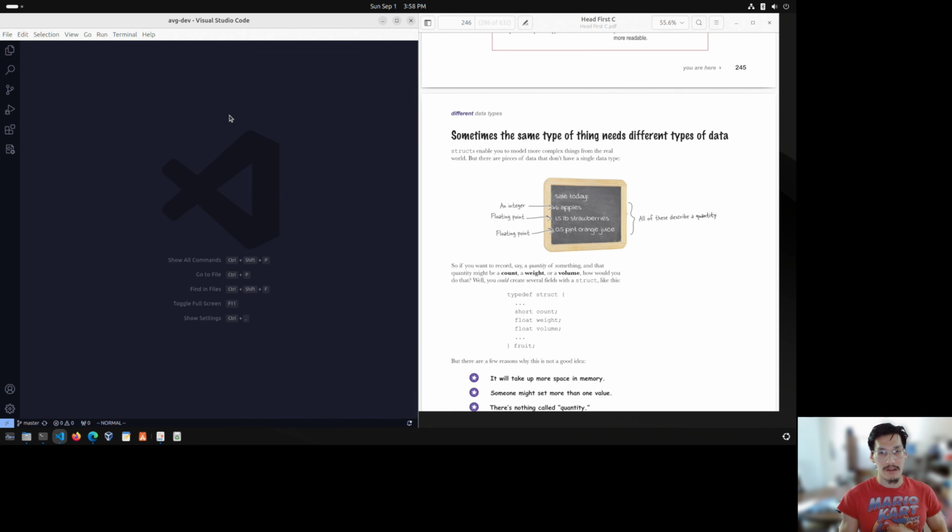We're gonna move on from structs and on to something slightly different. Let's read. Sometimes the same type of thing needs different types of data. Structs enable you to model more complex things from the real world. But there are pieces of data that don't have a single data type. For example, take the sale today. We have 6 apples, 1.5 pound of strawberries, and half pint of orange juice. All of these actually describe a quantity. We have an integer and 2 floating points.